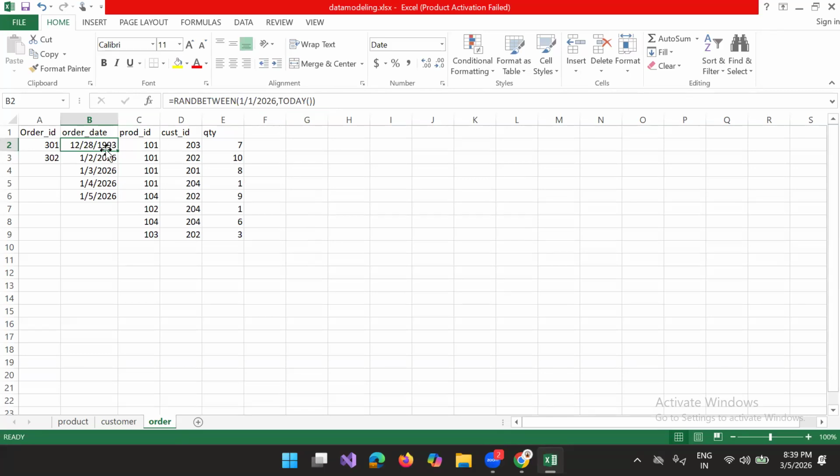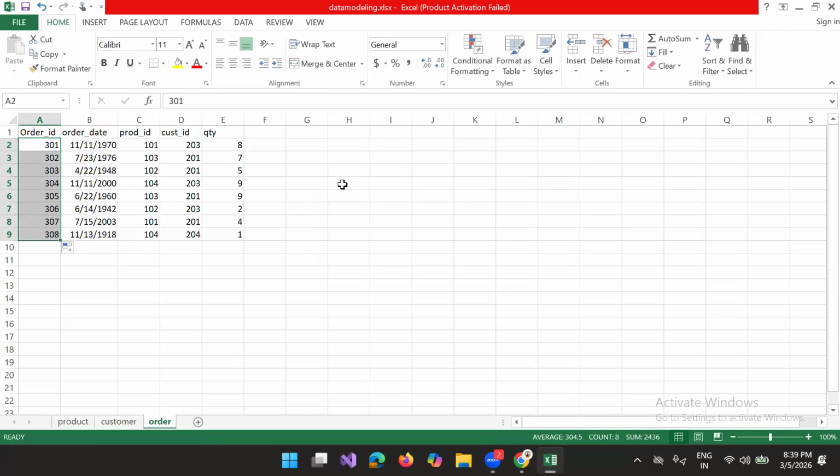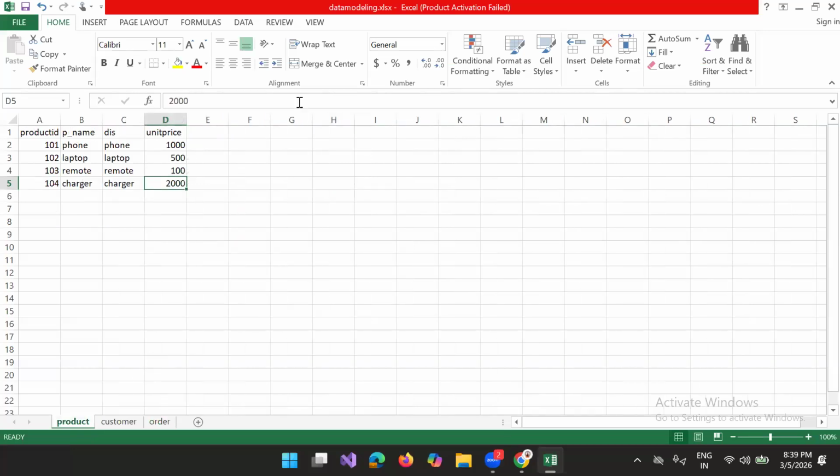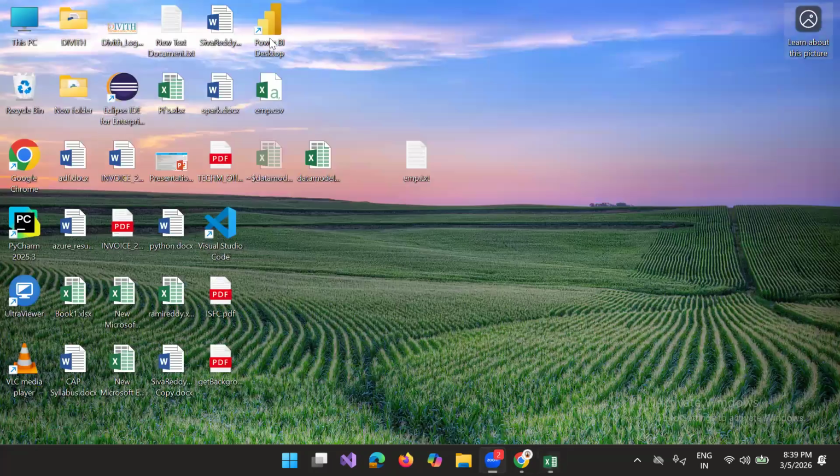Whatever date it is. It's clear. This is the information I have. So based on this information, I'm thinking to extract the data into Power BI.